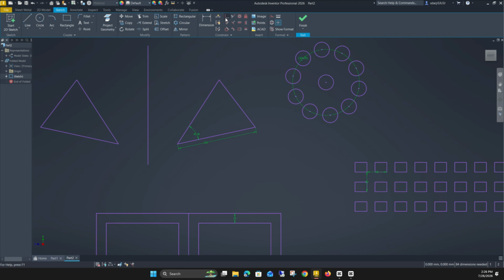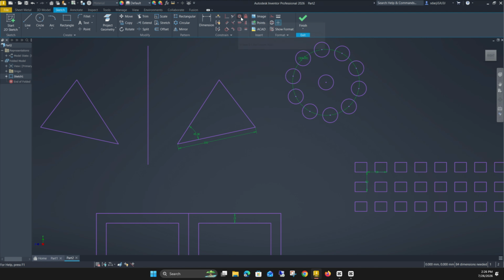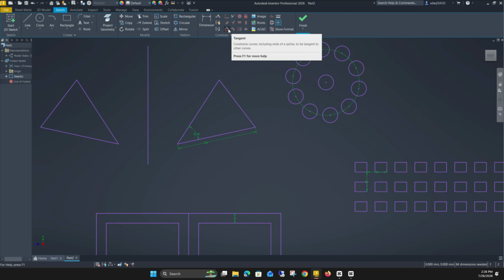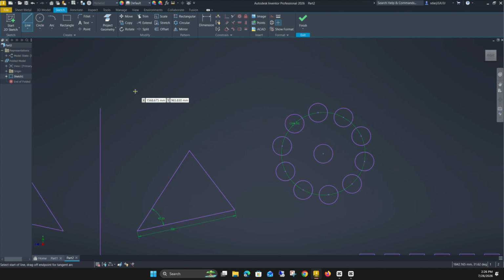But let's talk about the constraints. You have many constraints here: coincident constraint, collinear constraint. You can fix it, concentric constraint. You have parallel constraint, horizontal, vertical, tangent. Let's talk about one example.